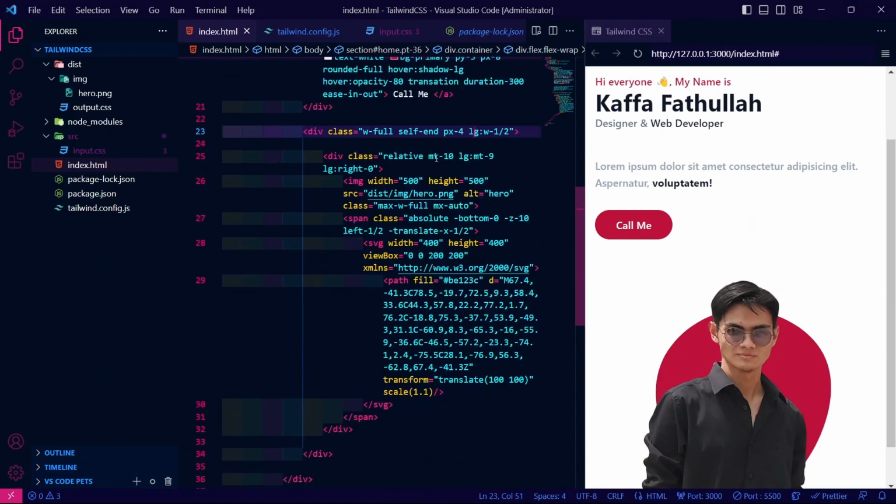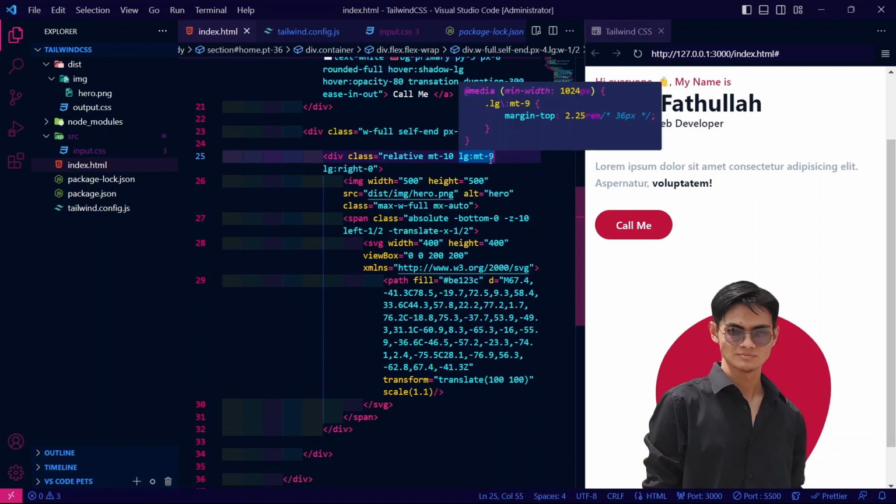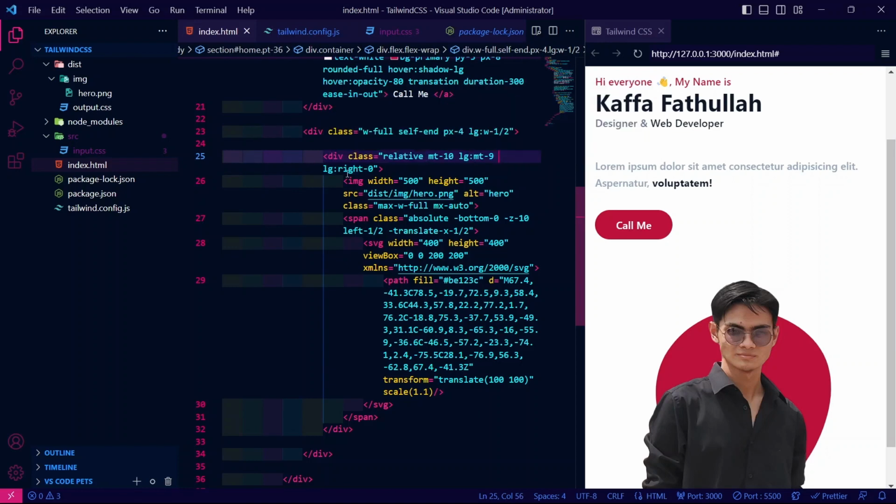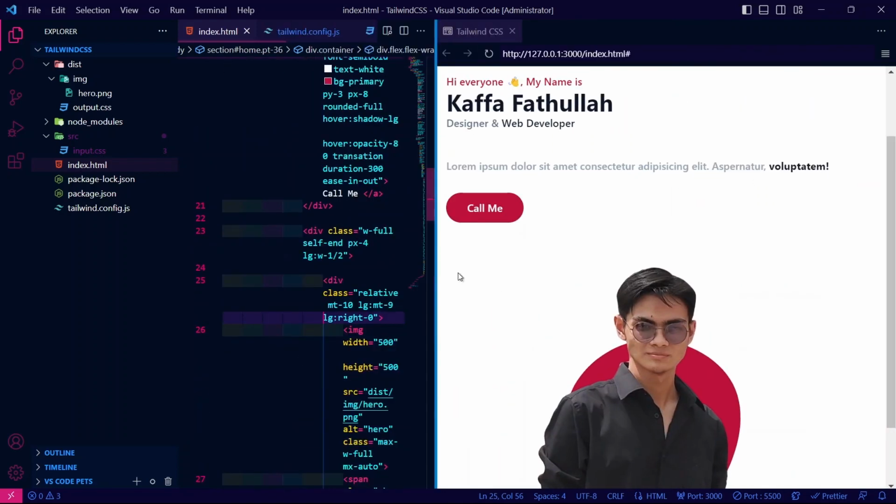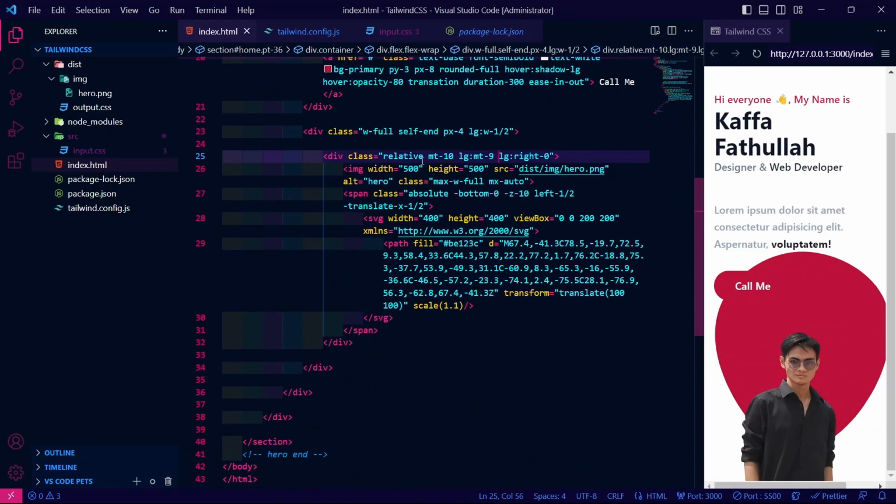And then div class relative, margin top is going to be 10, and when it gets large, margin top is going to be 9, and when it gets large, the image will stick to the right. So input this command, this class.